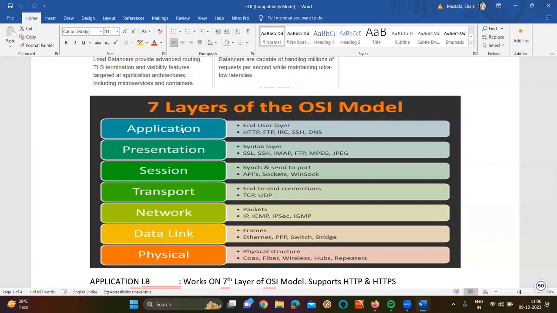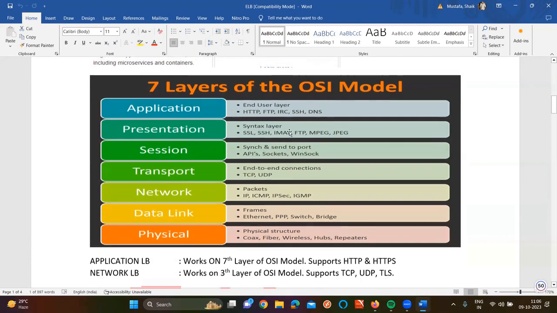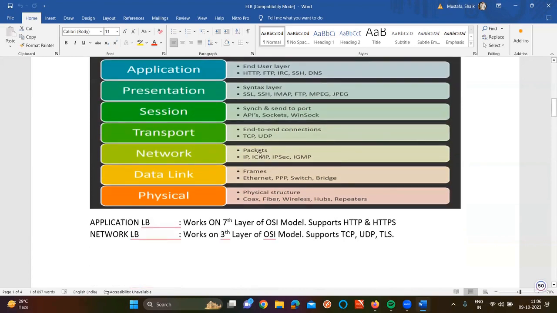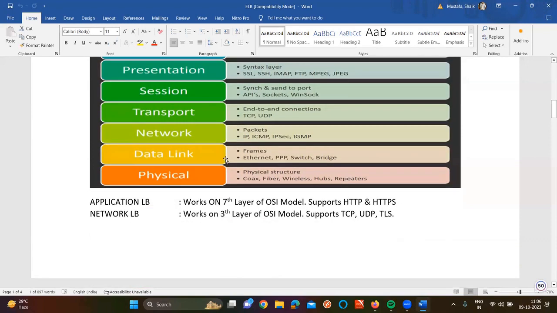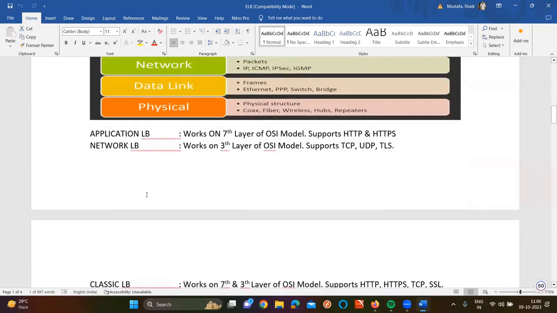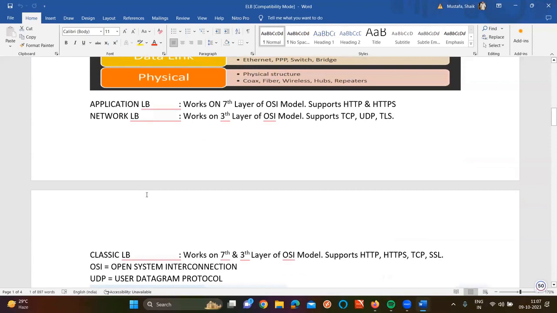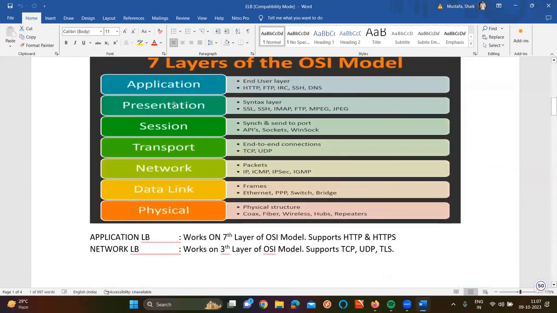The application load balancer works on the 7th layer. That means which type of protocols can you support here? HTTP, HTTPS, these types of protocols. Next, the network load balancer works on the third layer. And the classic load balancer is the combination of both network and application. Basically, learning the OSI model is not recommended. I'm just telling you the load balancer works based upon the OSI model. You need not put all this in your brain. I'm just telling it for your knowledge purpose only.